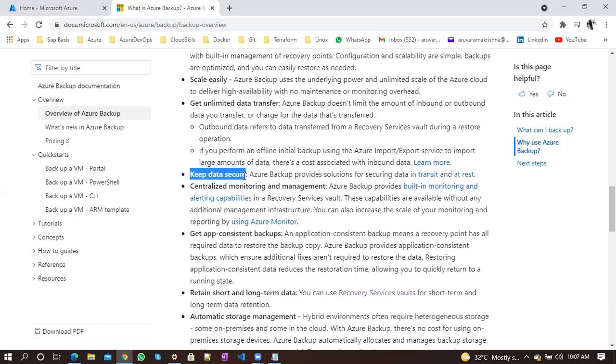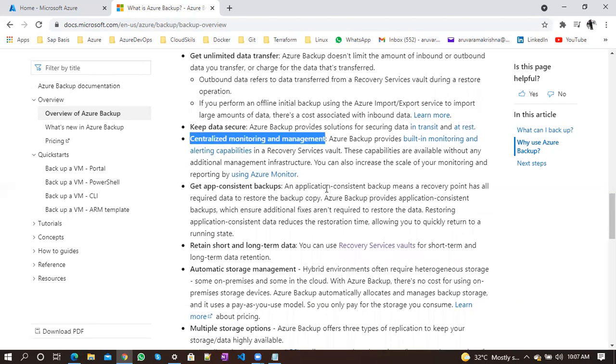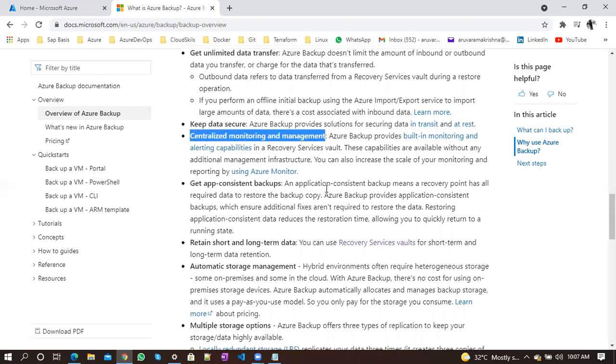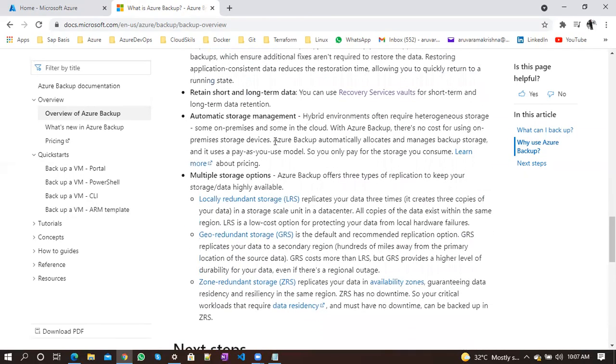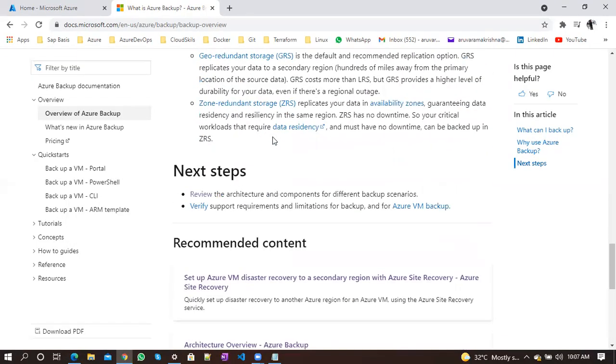Once it is backed up, it will be secured, and we can also have centralized monitoring and management. Once the data is backed up, we can also monitor your backup jobs. And app-consistent backup, that means we can take the complete application as well as your server backup. Apart from app consistency, we have crash consistency and some other things. We'll discuss those in upcoming sessions. So here you could see some of the advantages.